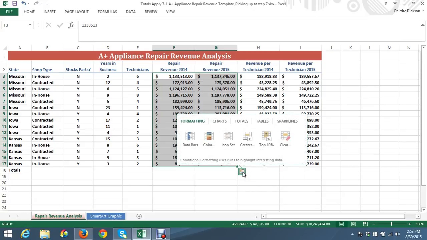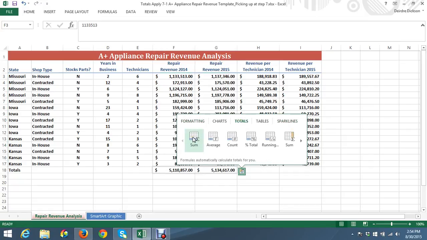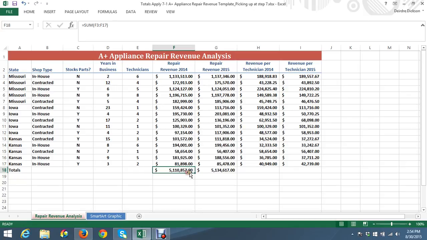When I select on the Quick Analysis tool, I have these various different tabs. When I select the Totals tab, I can then select Sum. That simply gives me the sum function.